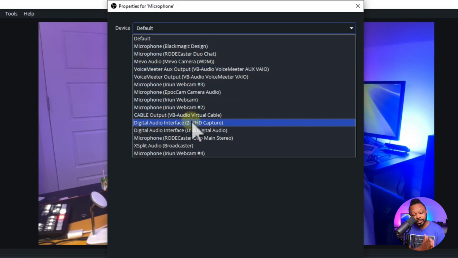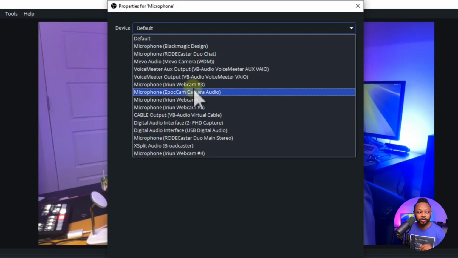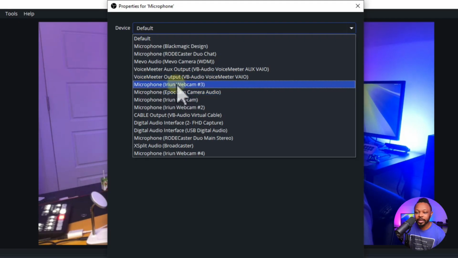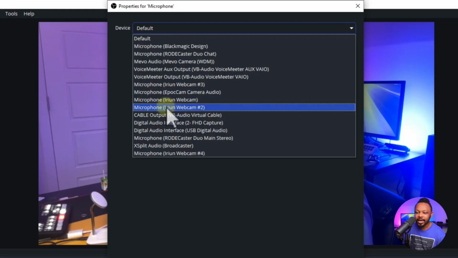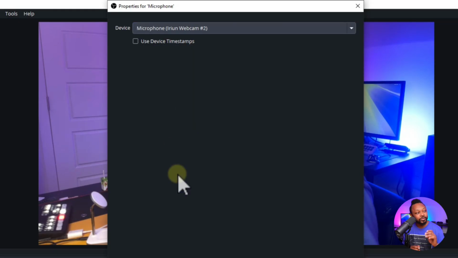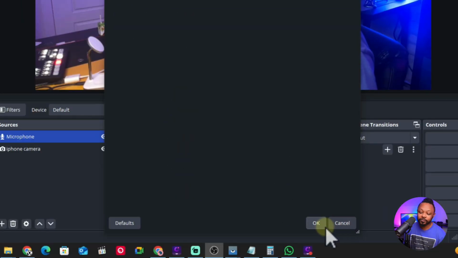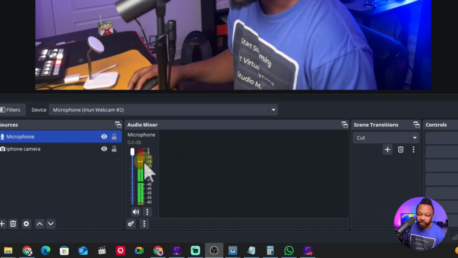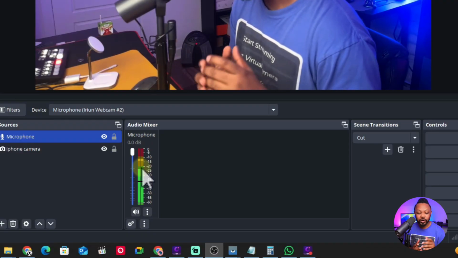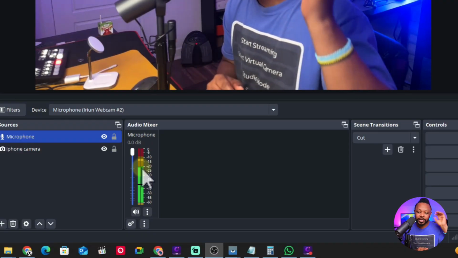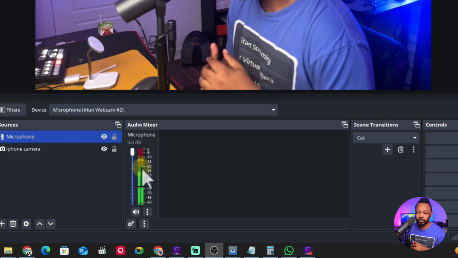If you want to use the built-in microphone from your phone, let's say you don't have a microphone and you want to use the microphone that's inside your phone, you can go ahead and choose the same iRyan. So it's going to be microphone and then iRyan webcam 2. If I choose this, basically I'm going to be using the audio that's coming directly from the phone. And as you can see the signal here, that means when I'm talking, the phone is capturing my voice and sending it directly into OBS. So now we have the phone connected and we have audio coming in.